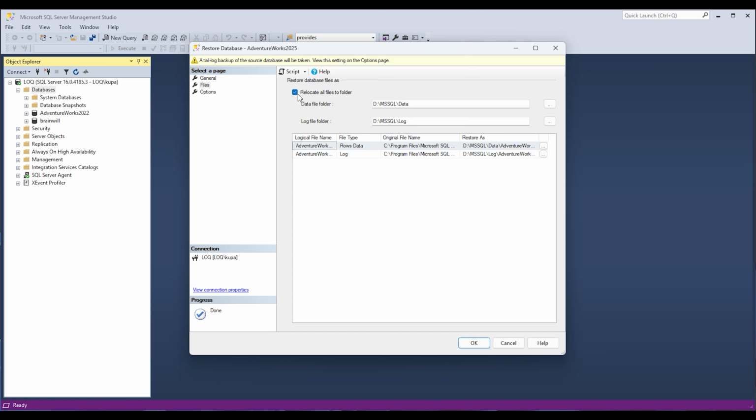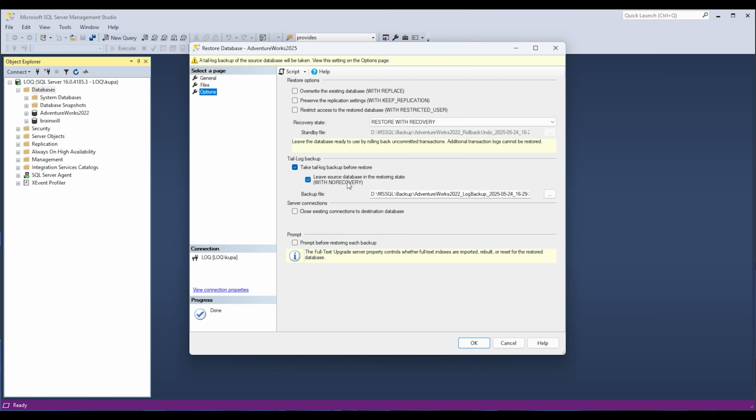I will be leaving it as it is. And from options, we do not need this one. You have this recovery state. We have restore with recovery, restore with no recovery, and restore with standby. When you restore your database with recovery, it will be like a normal database. You will be able to access it.